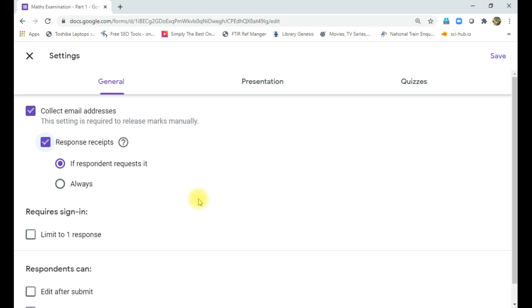That can be done in two different ways: if the respondent requests it, or always. Usually we will click always. It is better like this, because then immediately he will get one copy of that.